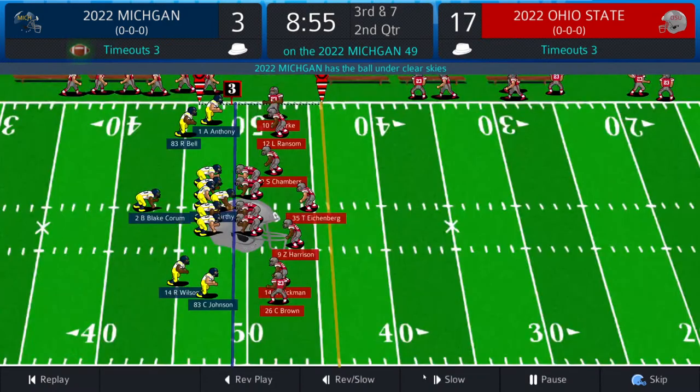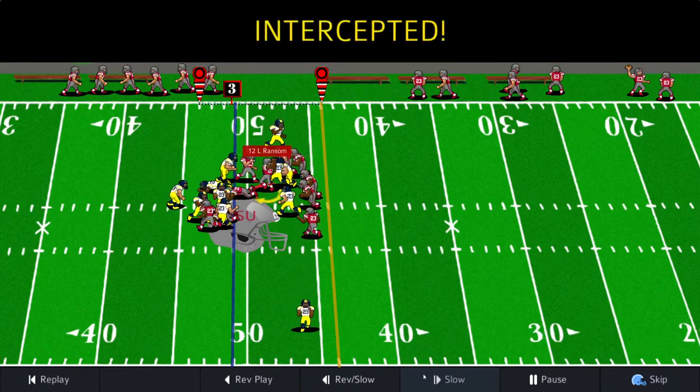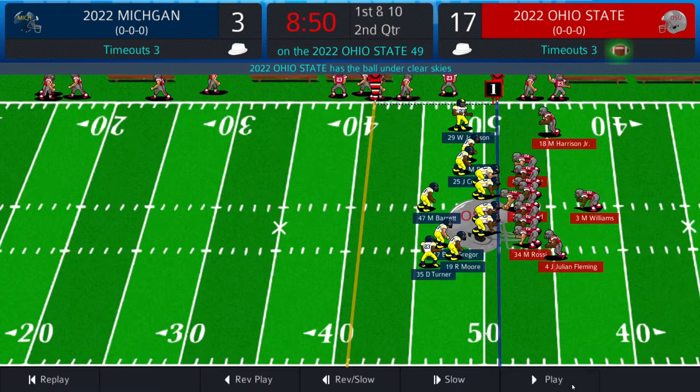Here's a replay in slow motion. Michigan will definitely have to regroup at half. Excellent job by Ransom. Ohio State takes over with 8:50 to play in the first half, 17-3.